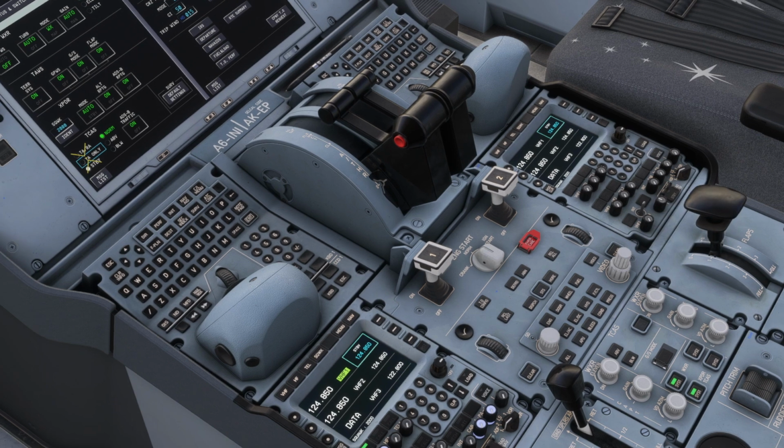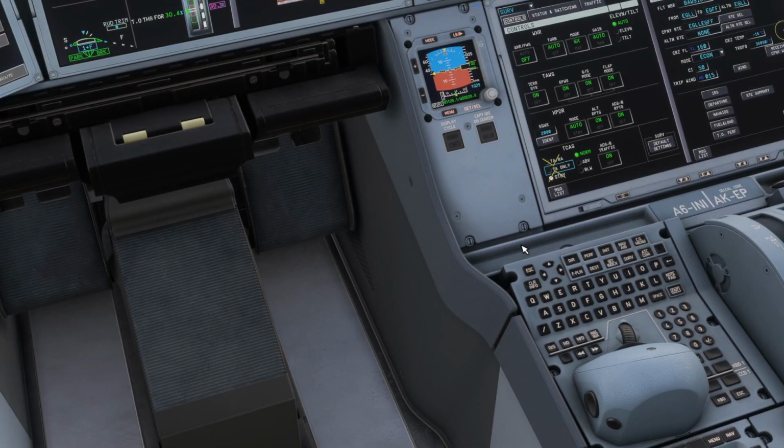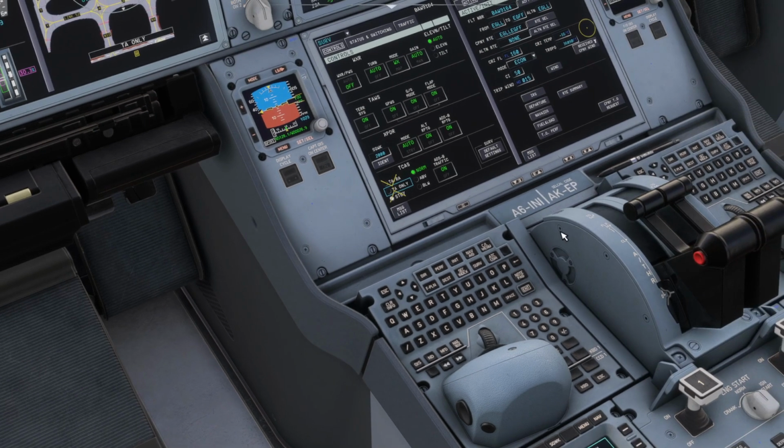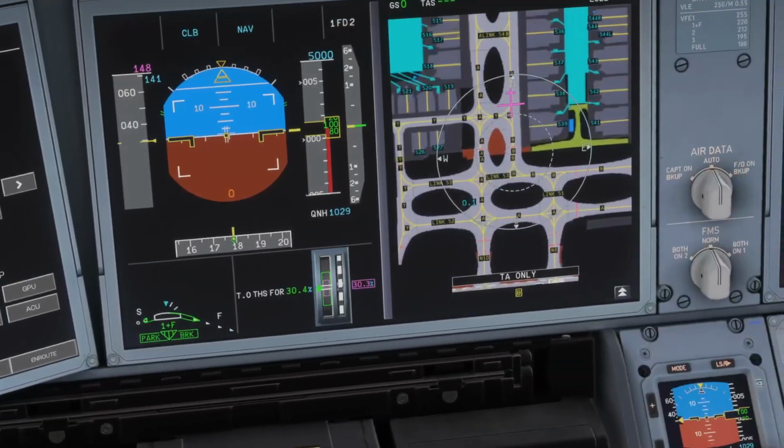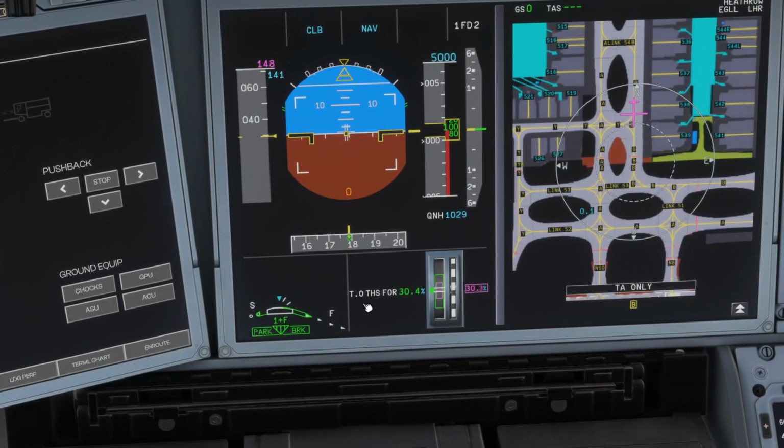Flaps 1 selected, and then we would set the horizontal stabilizer trim setting. In the 320, that would be done by moving the big wheels that you've got either side of the thrust levers. Notice, of course, for the 350, they're not there, they're missing, and that is because the trim select in the 350 is all automatic, so you don't have to do it, but you do need to check that it has been done correctly. So when you look down here, you should see that our takeoff trim setting for this flight should be 30.4. At least it should absolutely be within the green band.